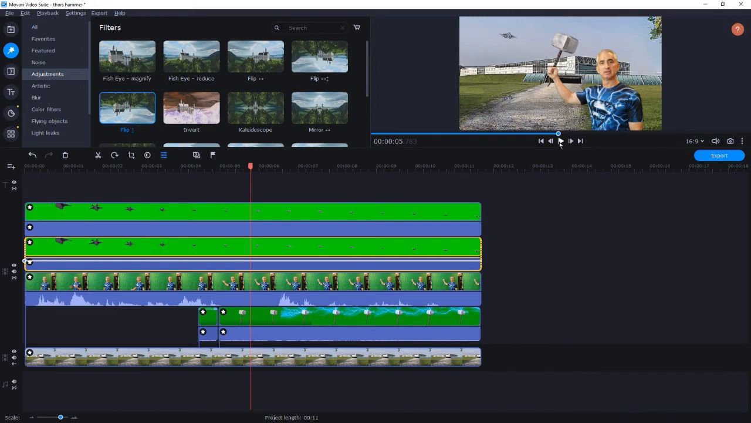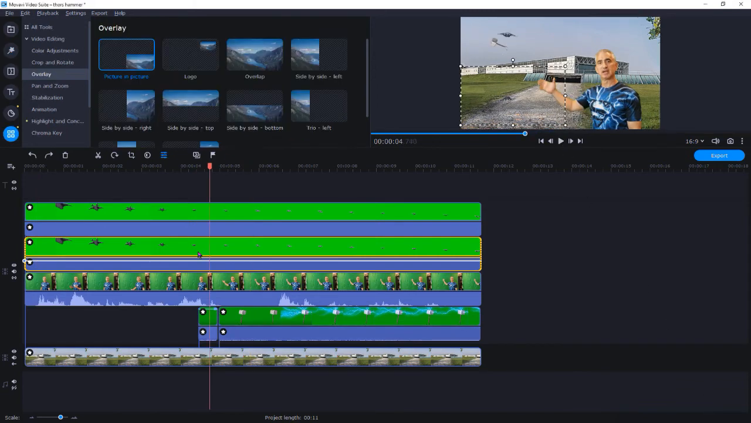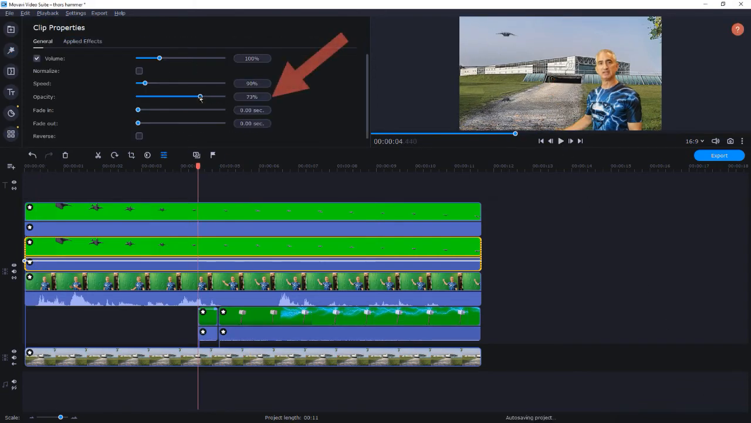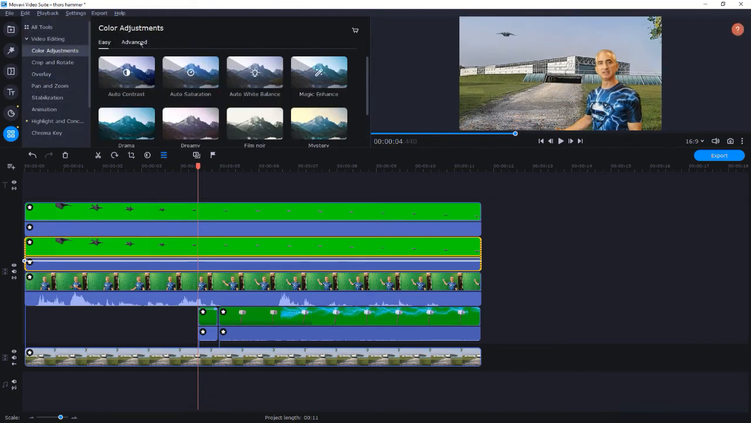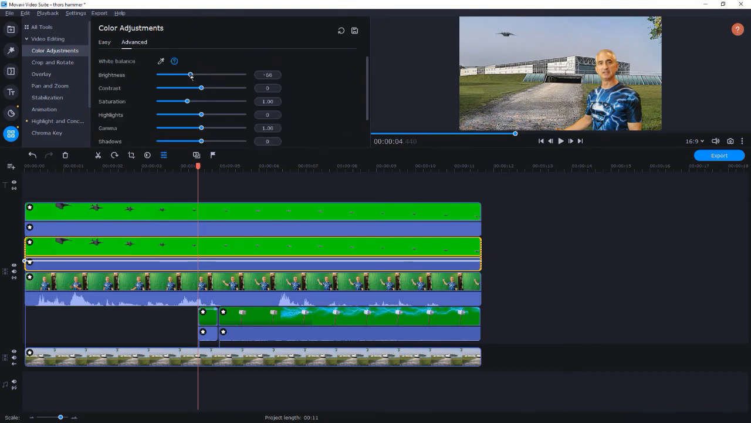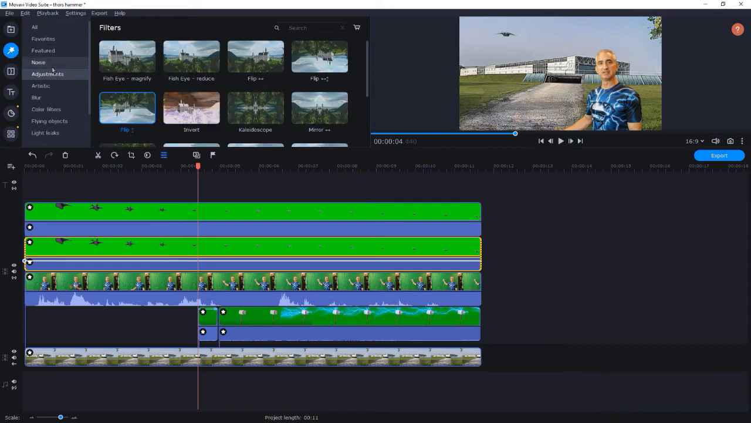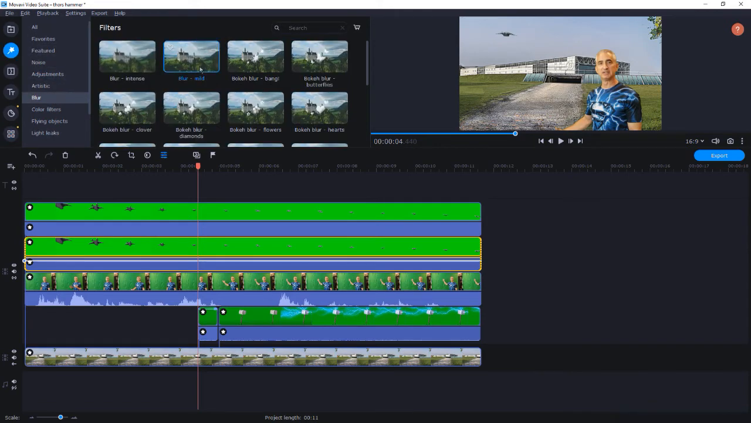And then to get it to look more like a shadow, I can change the opacity by clicking on the video and adjusting that down. And if I really want to fine tune it, I can go to the tools and color adjustments, select advanced, and then play with the contrast and brightness to get it to really look like a shadow. And finally, for the shadow, I'll add a little bit of blur as it gets farther away. So I'll go to the filters, the blur mild feature, and make my adjustment there.